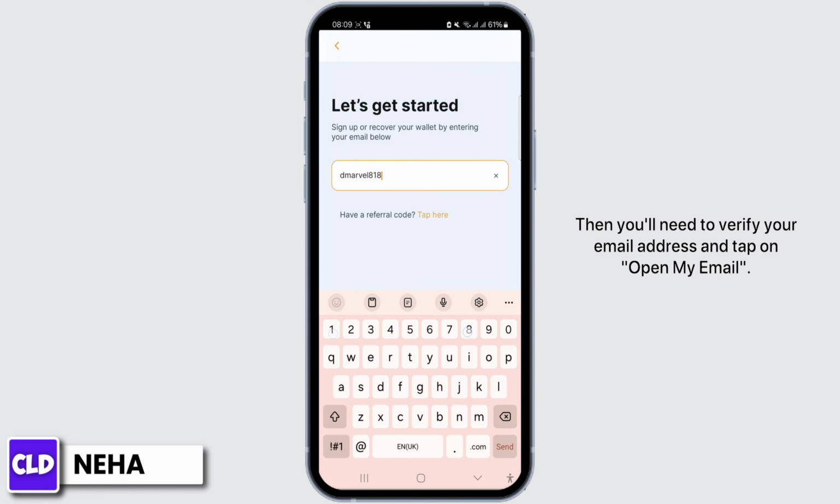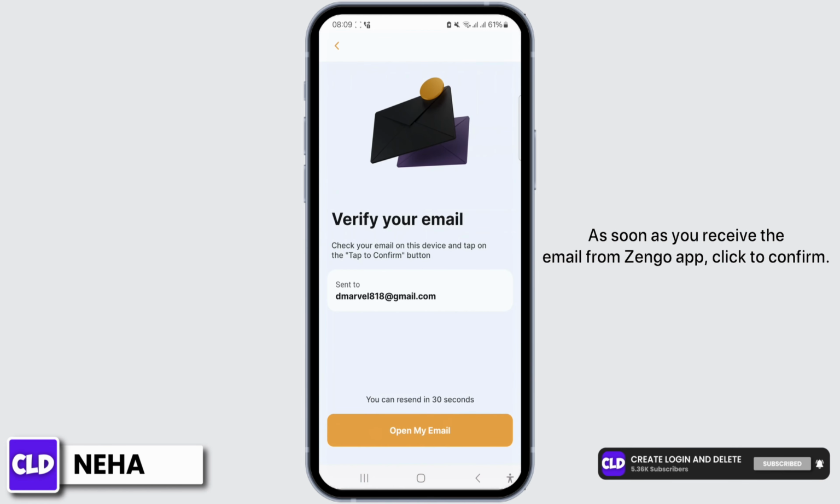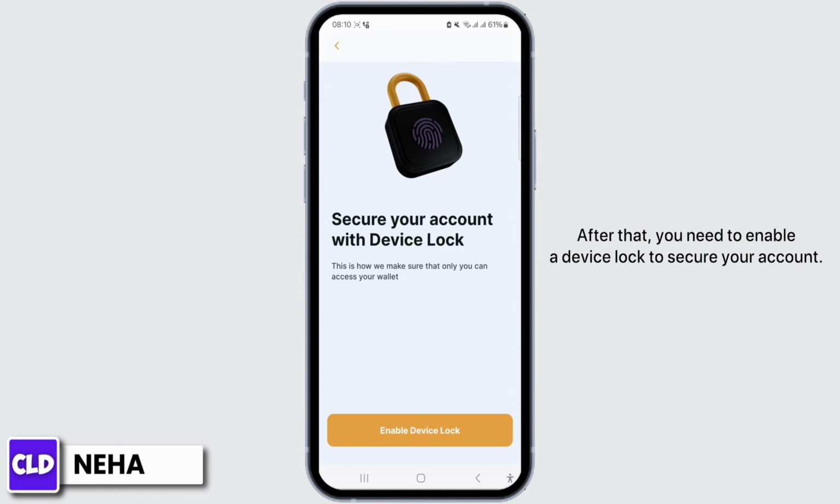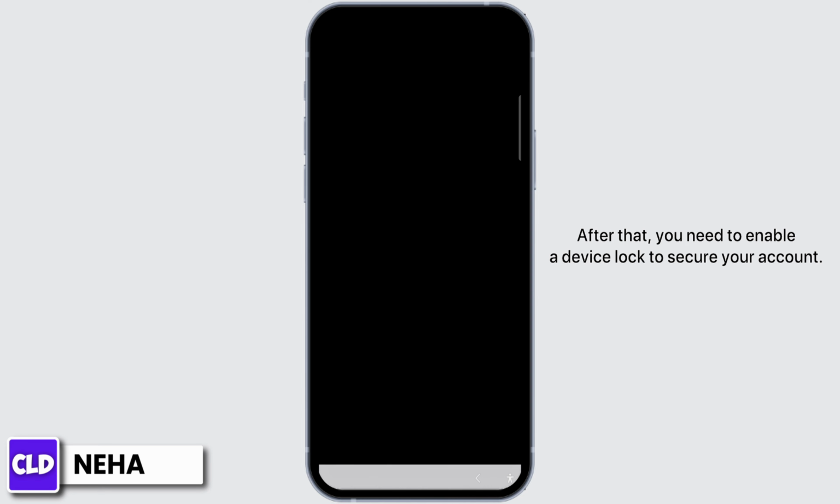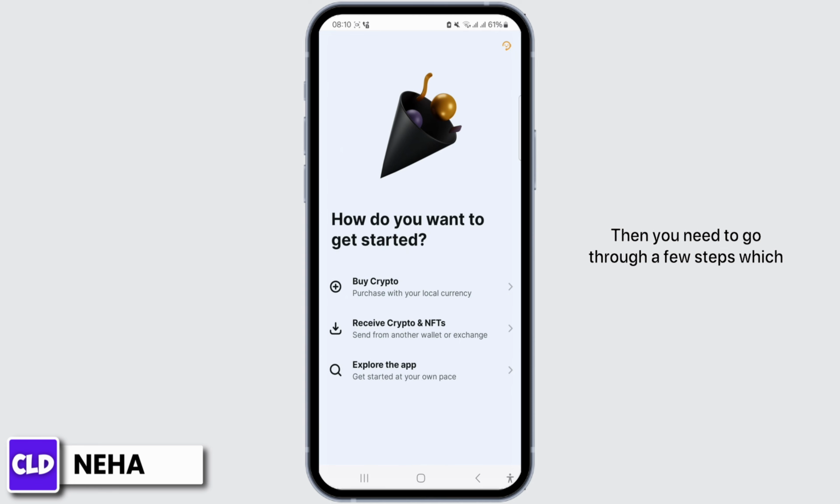Then you'll need to verify your email address and tap on open my email. As soon as you receive the email from ZenGo app, click to confirm. After that, you need to enable a device lock to secure your account. Tap on enable device lock. And then you need to go through a few steps which involve setting up a security code for your account.